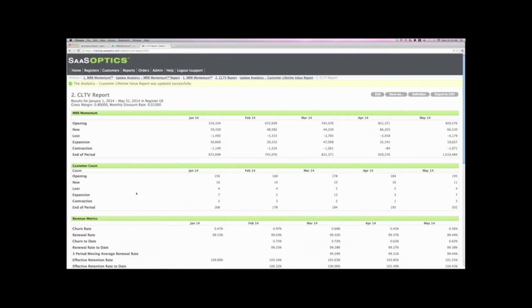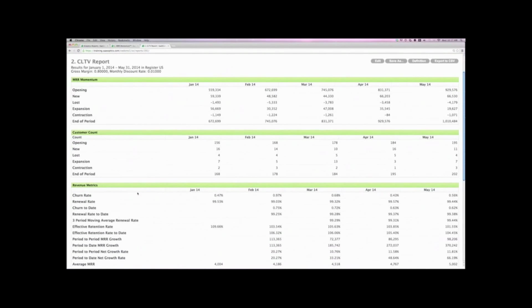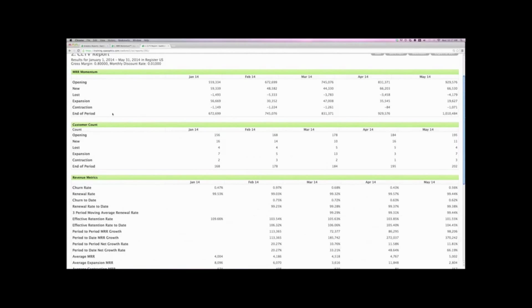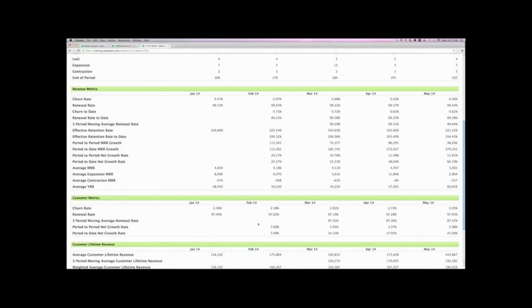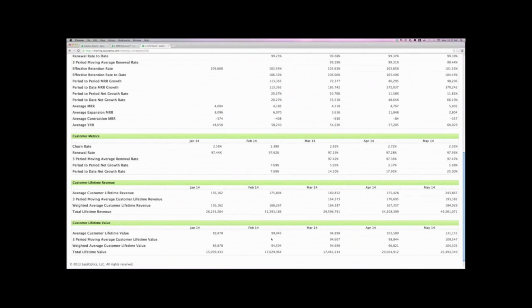So the first thing to notice is this reads more like a dashboard than a report, and that's because we have multiple reports embedded here. Here's the MRR momentum report we just looked at. Here's a customer account report in the same format. Here are your revenue metrics, revenue churn, retention rates, average MRR and expansion MRR stuff. Here's your customer metrics, your logo churn. And then you get down to the good stuff down here, average customer lifetime revenue and average customer lifetime value.